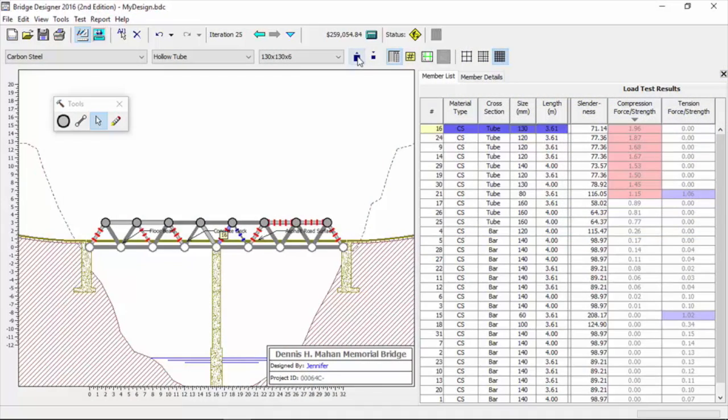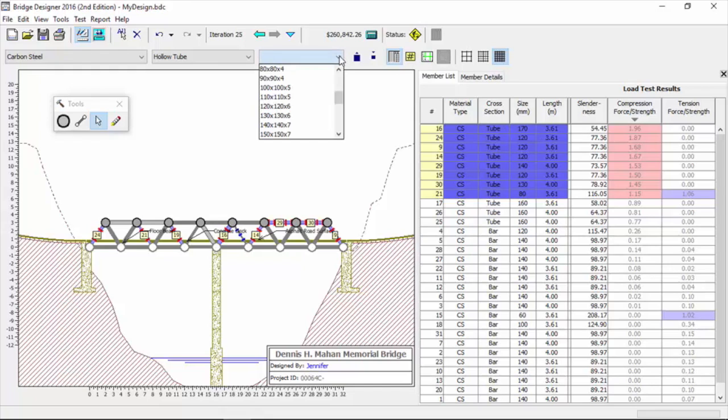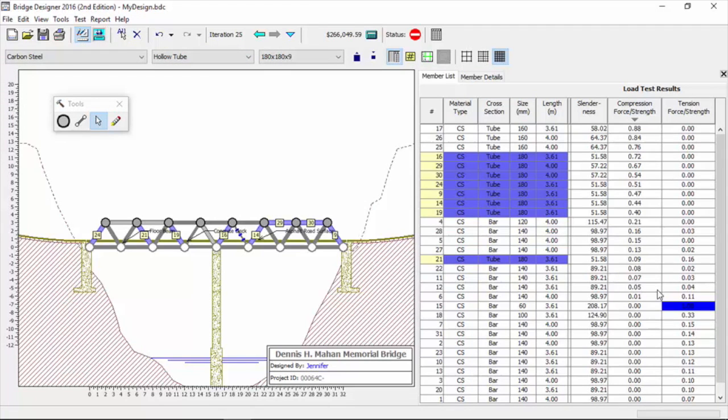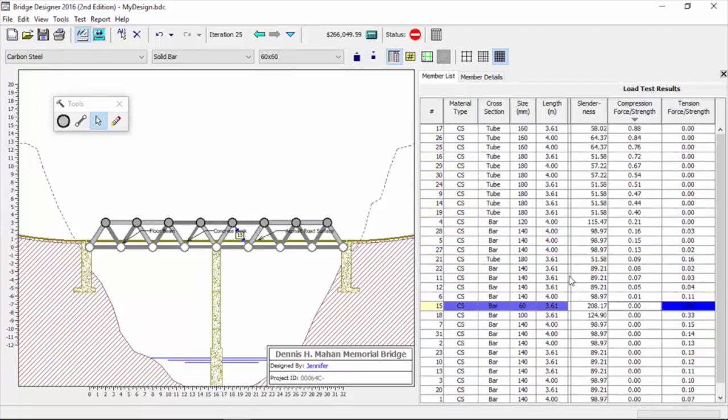Jen, you got us a design that works yet? Just select them all. Select all your tension or compression members. Resize them all to 180. Should have about 3 failures. Go back to the drawing board. Fix your tension failure. Make it bigger.